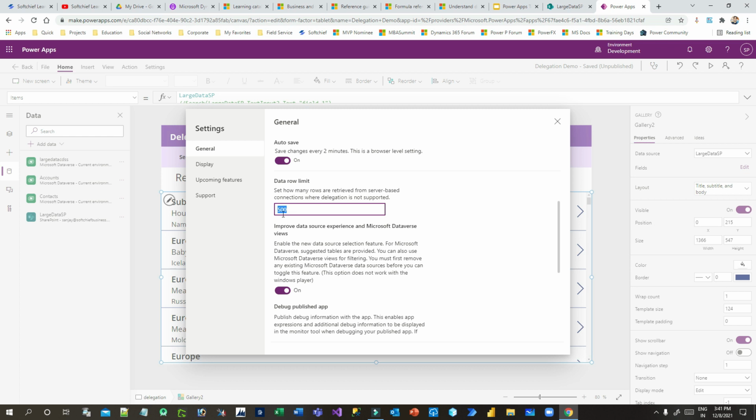What does it mean? It means that if your data source is not supporting delegation, then only this much data can be processed. If you are trying to search some text in records from that data source where we have more than 1000 records, then not all of them will be processed for searching; rather it will process only 500 records to search. So you have to keep that in mind, first thing.